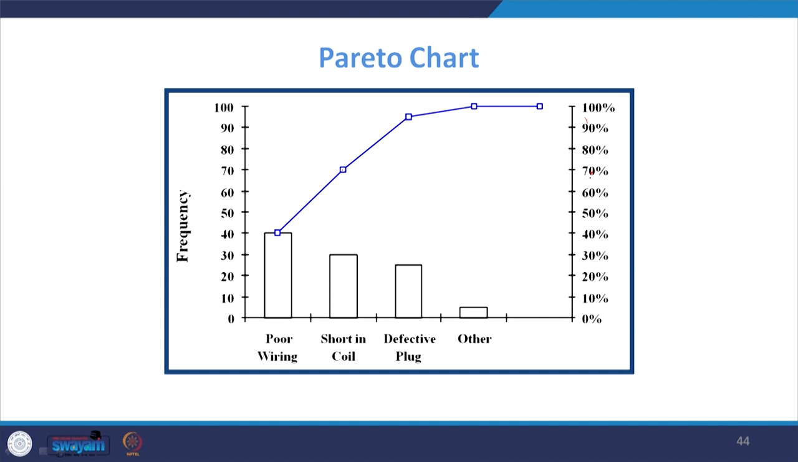So, the purpose of the Pareto chart is to identify which is critical for us. Generally it is called the 80-20 principle, the Pareto principle, that is 80% of the problems are due to 20% of the reasons. Similarly here, it need not always be 80. See, 70% of the failures are due to only two factors, poor wiring and short coil. So, this is the Pareto chart.